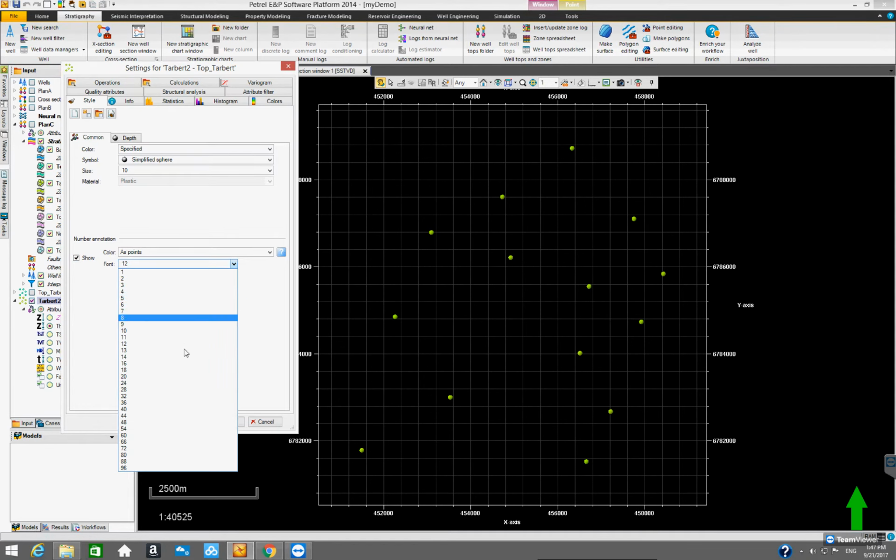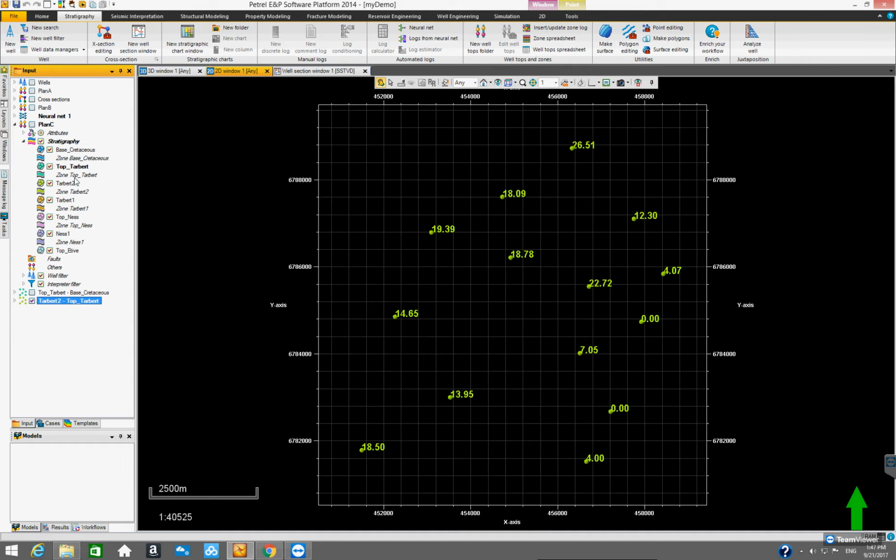Show text annotation, and then change the font to like a 20, right? So you'll be able to see the thickness of the second layer, right? And then let's keep doing it, right? Now let's make Tarbert 2 active, right? And then right click on Tarbert 1.